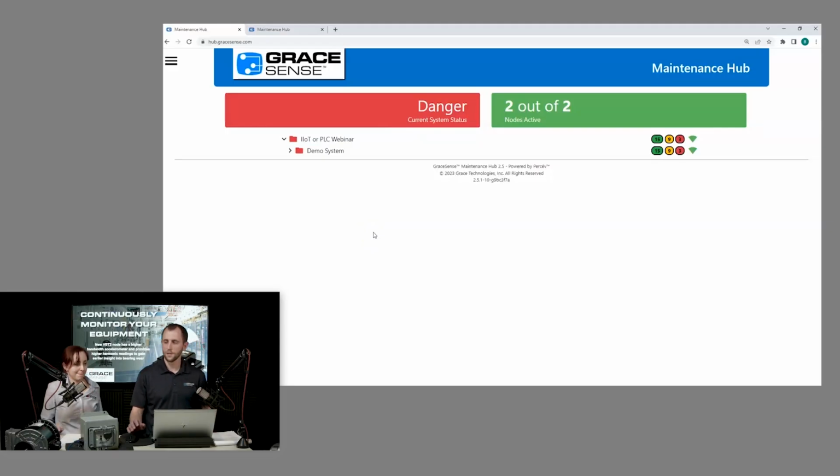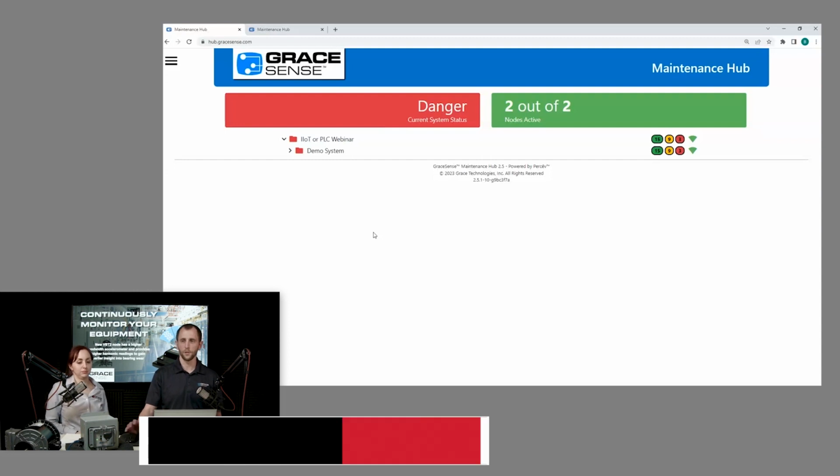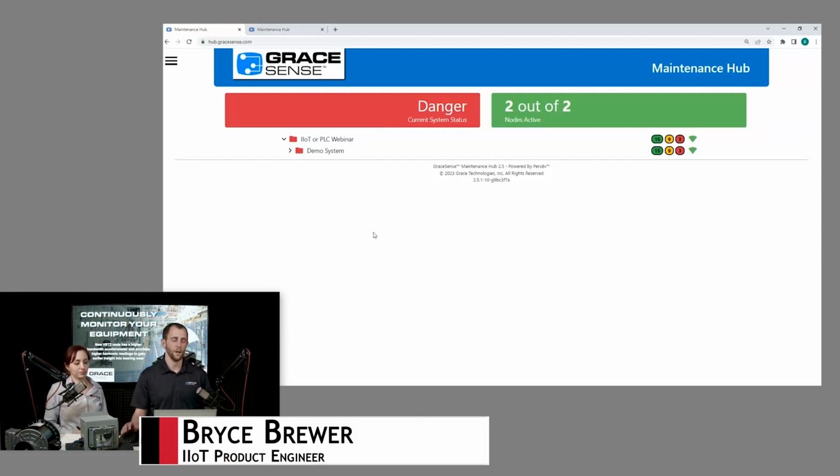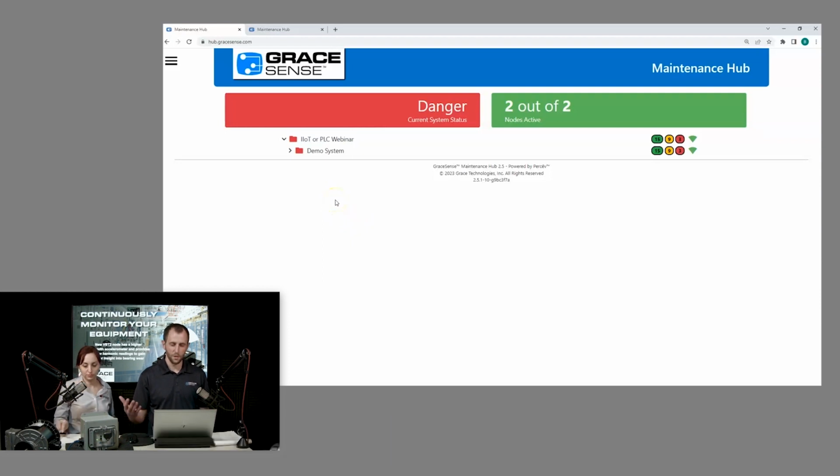All right, so the other piece that you're not seeing here is we do have a CompactLogix PLC, a Rockwell PLC that's across the building, and we're all networked in. So there's a few steps that we do from the maintenance hub in order to get this set up.